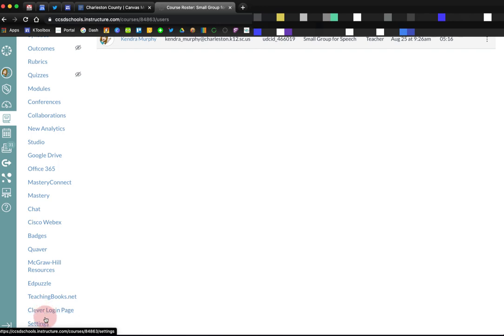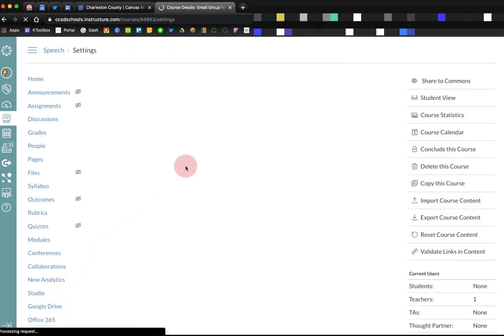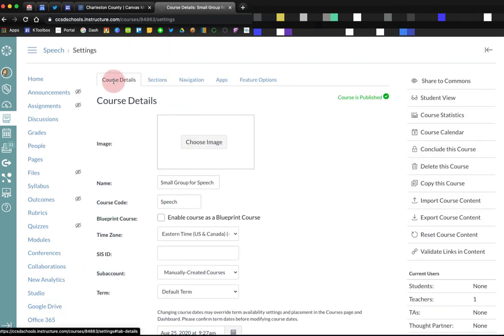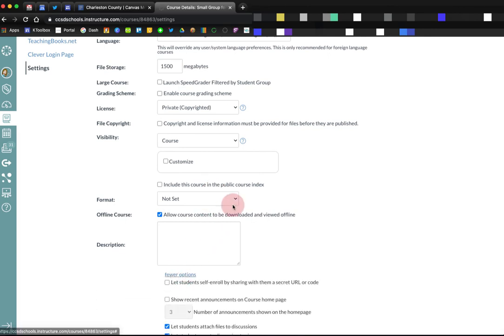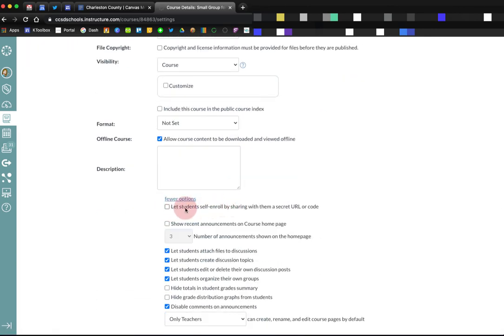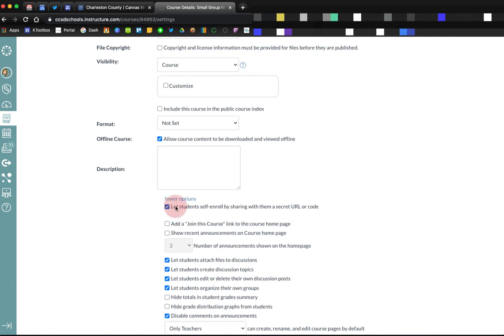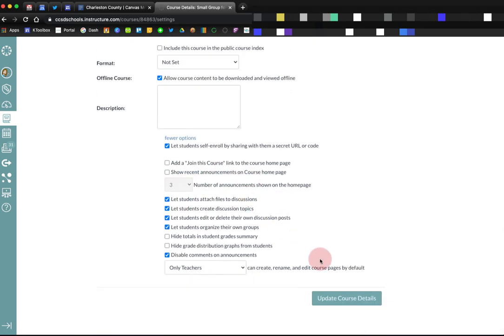The other option is in the navigation links again. If I come all the way down to the bottom to Settings, once I click on Settings, you'll notice Course Details. This is where I'm going to update the course image or the course card so that it looks different. But if I come all the way down to the bottom and click More Options, you'll notice that the first one is Let Students Self-Enroll by sharing with them a secret URL. If I click this, it allows me to share a web address with my students, and they can click it and just enroll in my course rather than me having to do it.